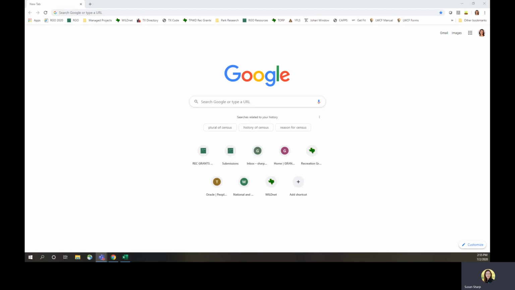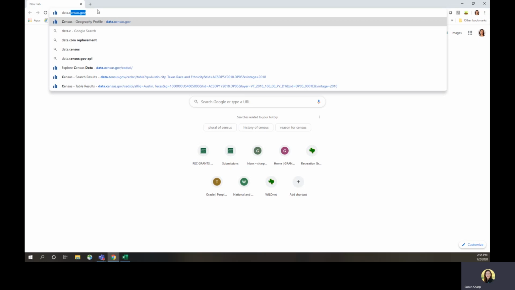In previous years, we've directed you to the American Fact Finder website. The US Census is no longer maintaining that website and will instead direct you to data.census.gov. We're going to start by covering some ways to navigate to this site. First, we can navigate by going directly to the new census data website, data.census.gov. And that'll take you directly to where we need to be.